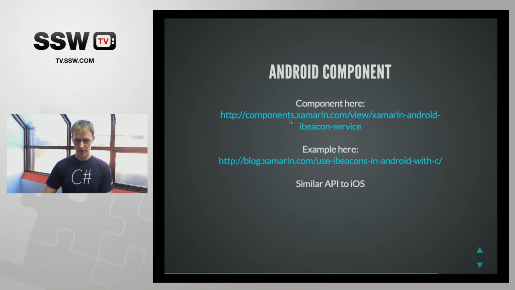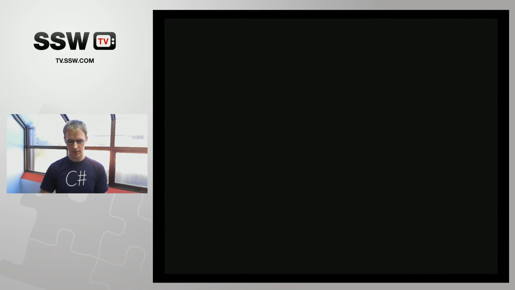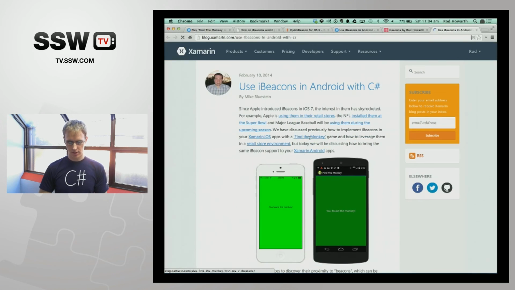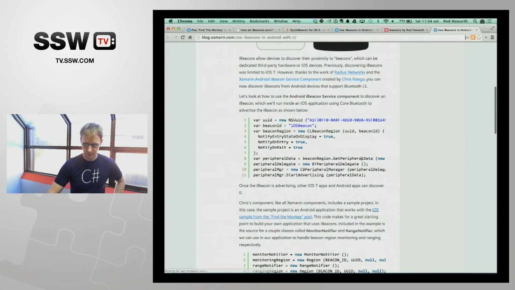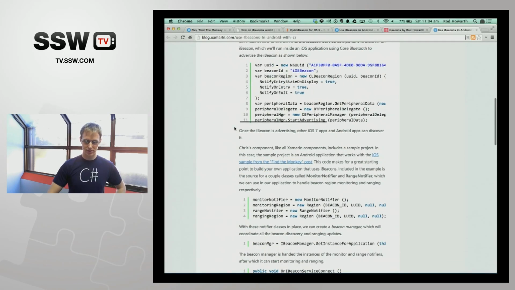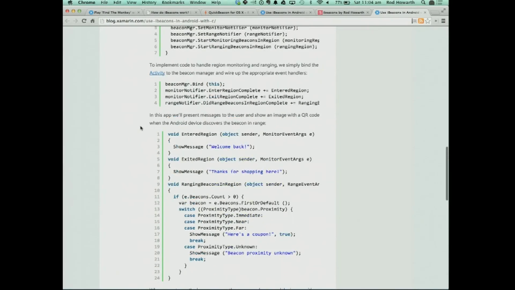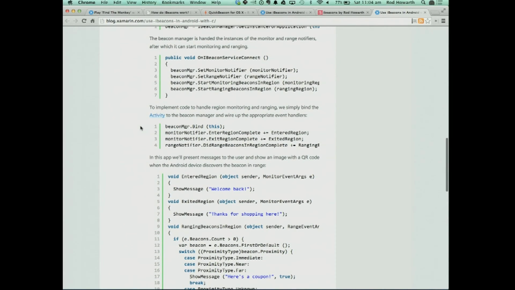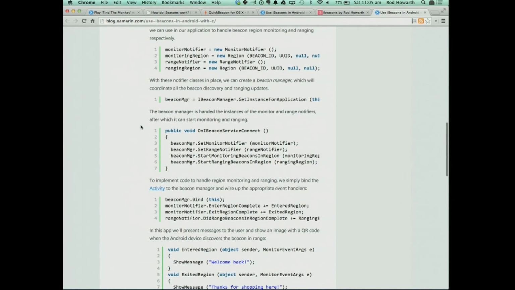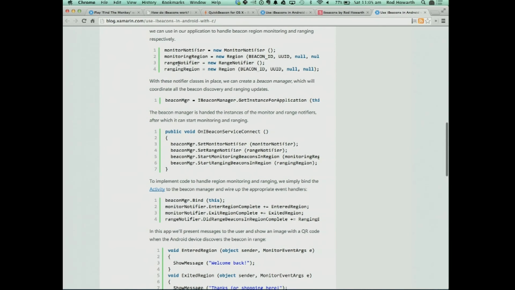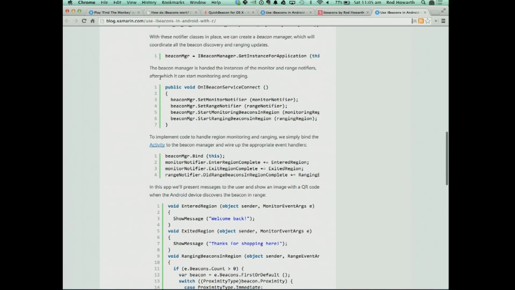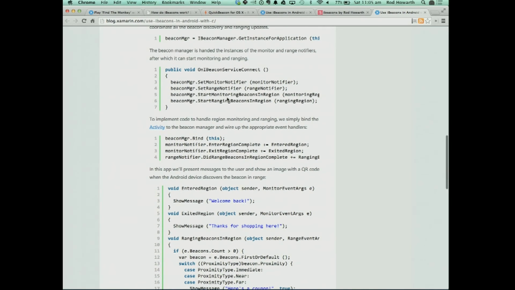So I've linked the component there, and Xamarin have a good example on their blog of using it. Unfortunately, I don't have a Xamarin Android license, but I'll show you the code that they've got. So they have a monitor notifier. They set up their region in much the same way. They have a range notifier. They start monitoring, start ranging.